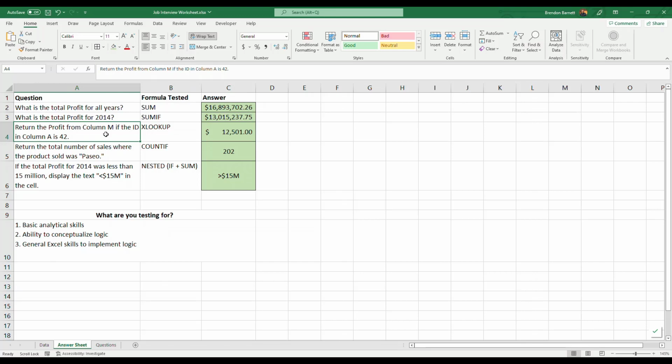Next, I would expect everyone who does anything with Excel to understand how to use the new XLOOKUP function. And this is something very specific, right? A lot of times this is more dynamic, where you're taking the value from a specific cell, like a product number or maybe even a text string, and you're using that to go and look up data in the system. So in this example, we're asking the person, return the profit from column M if the ID in column A is 42. So we're looking in column M for essentially ID 42.